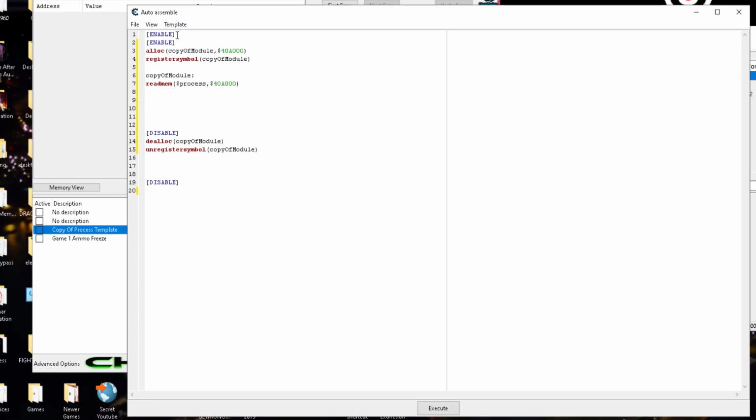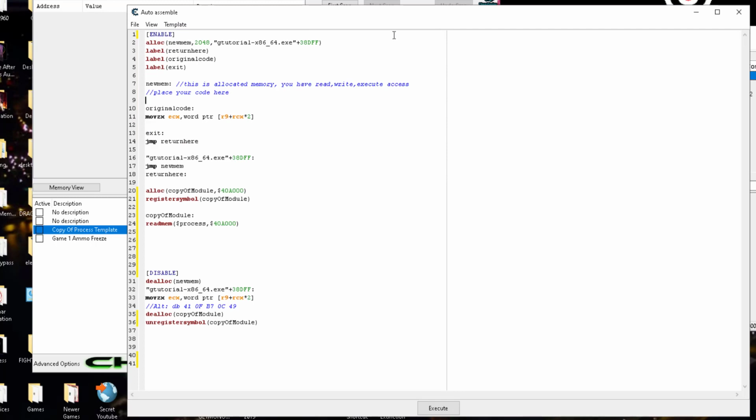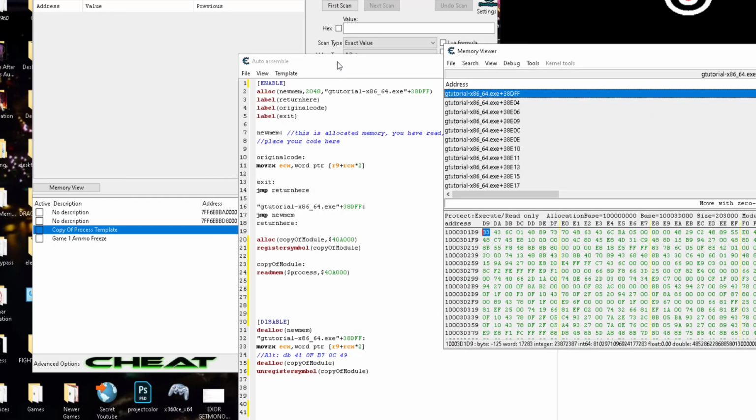Hang on one second. Oops, my bad. It's got an extra. I forgot that I had the enable and disable in the template. Anyway, go ahead and make the code injection. Put it right here. Make the code injection. And it will stack each one of these on top, but we're going to put all three of these in the same script.